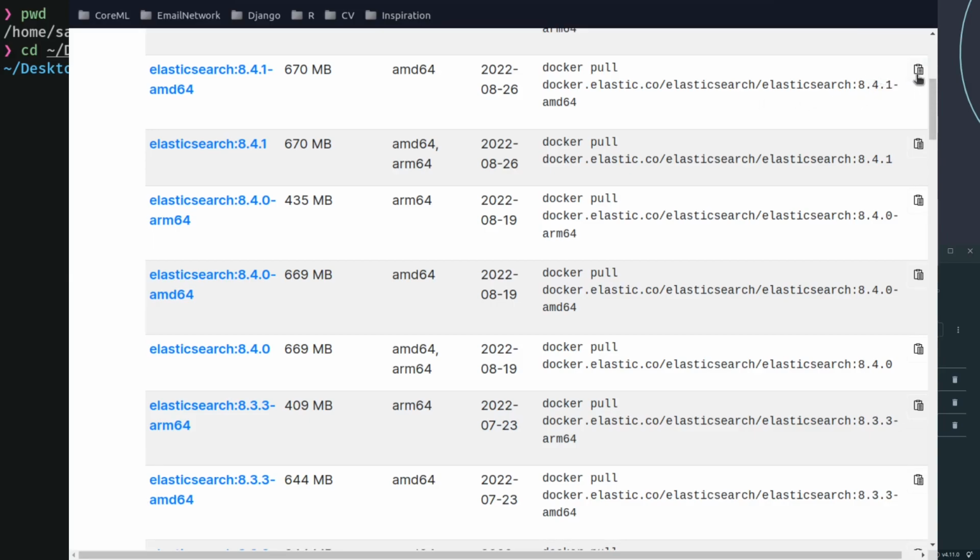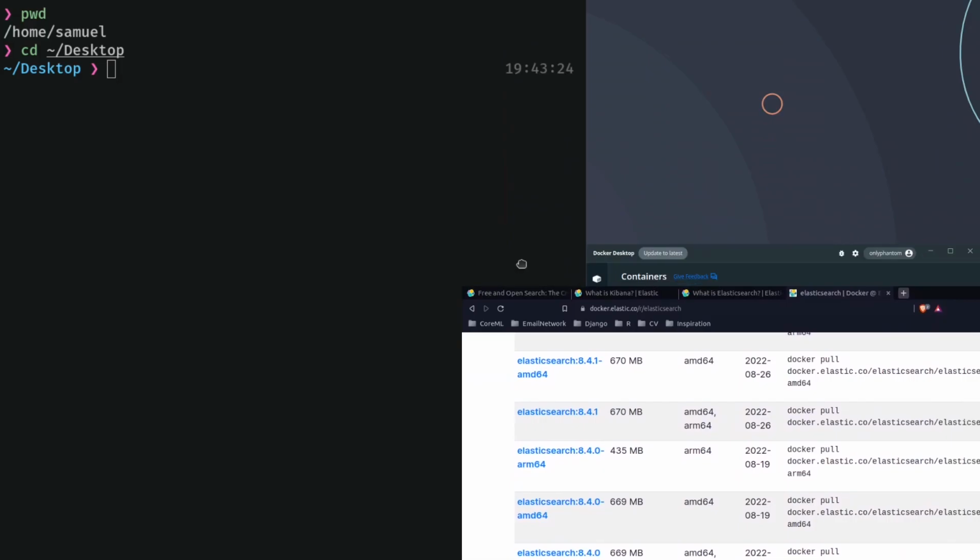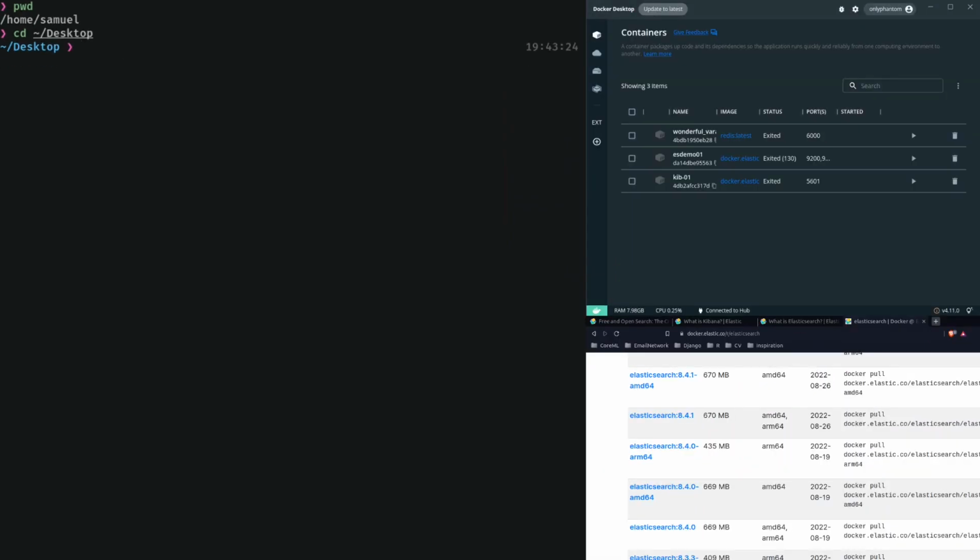So you could just copy all of that and paste it back in the terminal. I'm gonna have to shrink this down. I'm gonna zoom out a little bit, and you could just go ahead and do a docker pull. Okay, so docker pull is just a way for you to obtain Elasticsearch, but not necessarily to run it or to start the container.